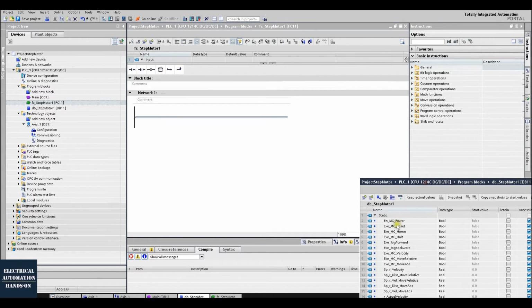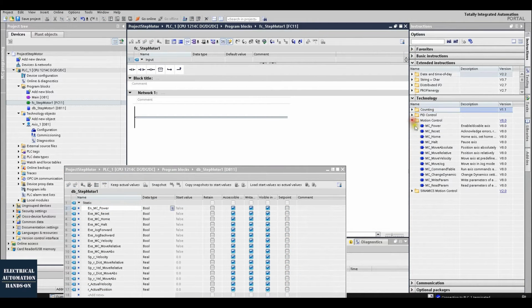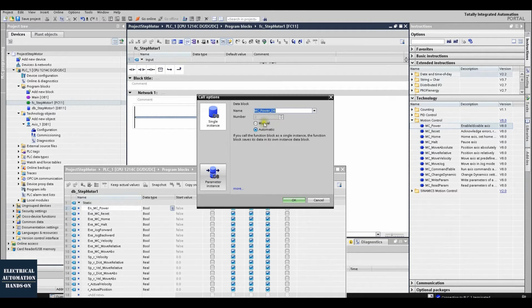Then, following this, we can firstly program the power. We can shrink this and go to motion control, power. Drag it here, and it will automatically show this MC power. So this is the step motor 1, so let's call that M1. Okay, M1 power.